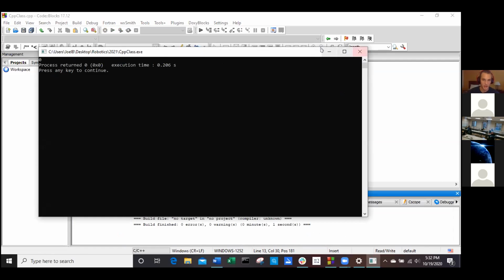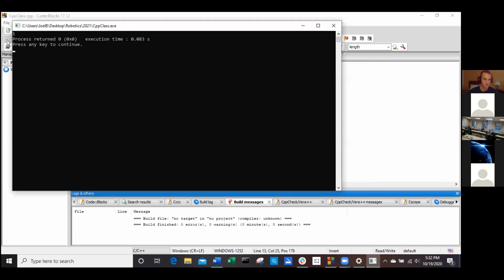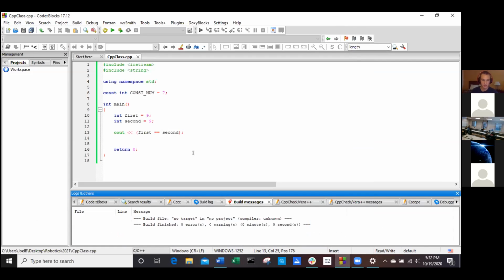But yeah, so we got a 0 because they're not equal. So if I wanted to make them equal, I just set this equal to 9. Now when it comes back to try and compare them, it's going to give it a 1. So that's how you see if something is equal to it.